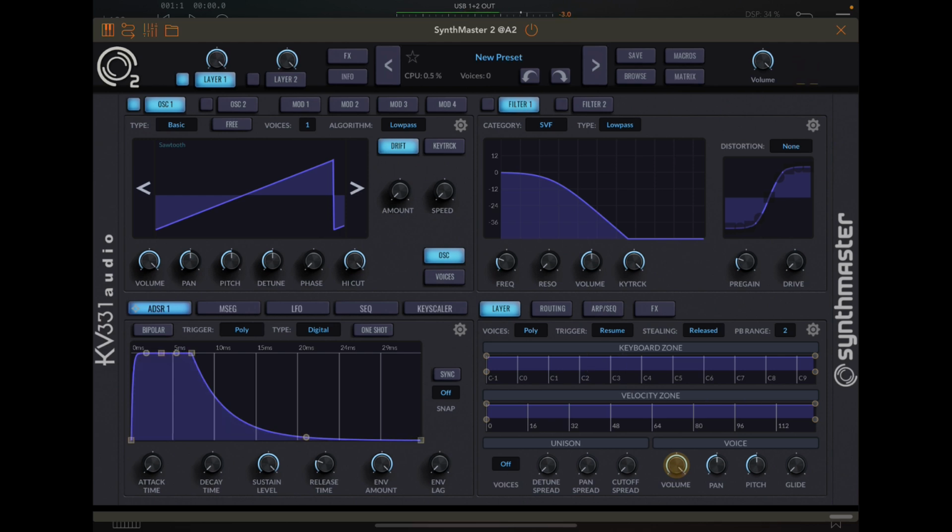Okay, so I have just initialized this patch. Now, it's not even a sound design tutorial, it's just me noodling around with SynthMaster 2, but mainly having a look at the different filter types we have. So I've just initialized the preset, and we end up with a basic sawtooth waveform here on Oscillator 1 on layer 1.